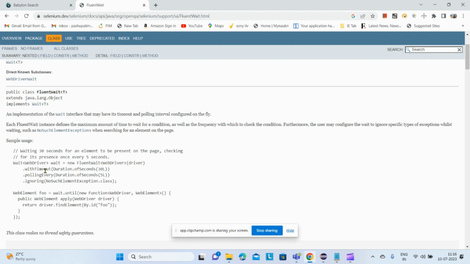Now, the maximum timeout duration is given here as 30 seconds, and the polling frequency is polling every 5 seconds. Here you can change the polling frequency to 2, 5, 10, based upon your requirement. But in implicit and explicit wait, the default polling frequency is 250 milliseconds.